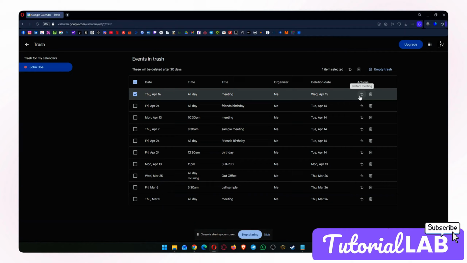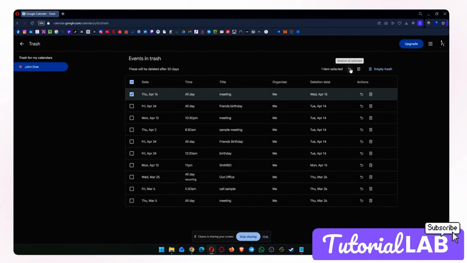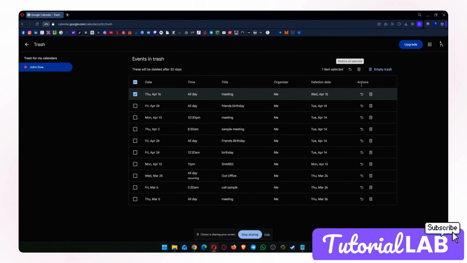To restore it, we simply click the arrow next to Restore to bring the event back, or choose Restore All Selected if there are multiple events to recover. We just pick the option that works best for us.